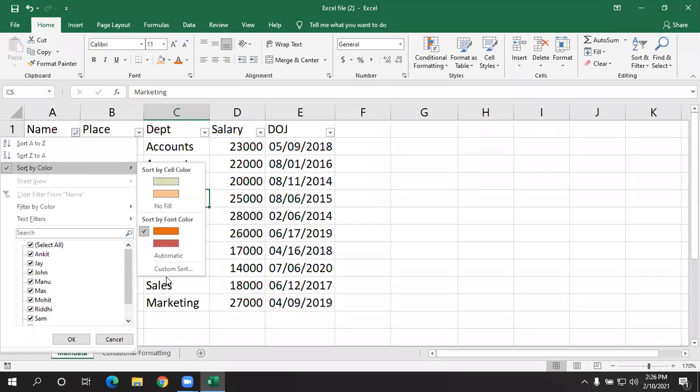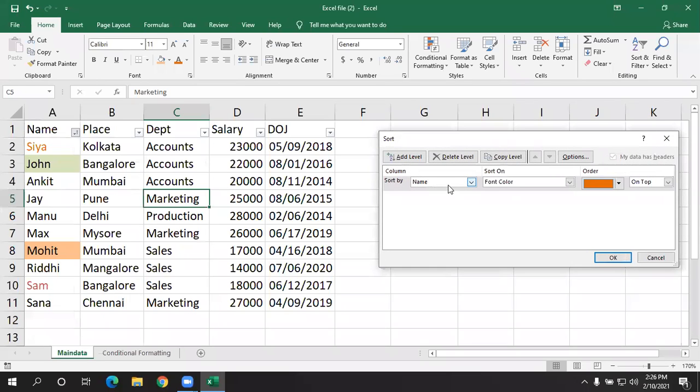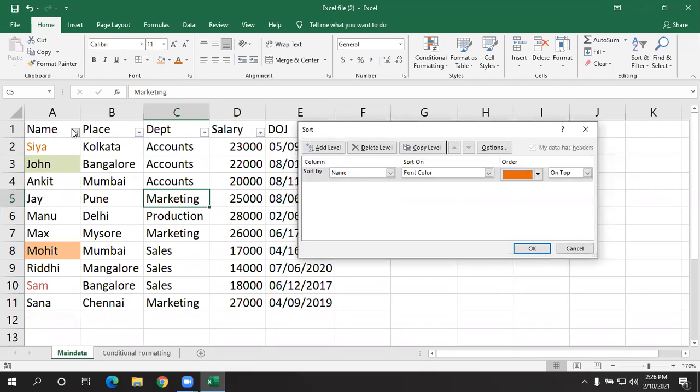Here we have an option called custom sort. Okay. Now I'm sorting based on name. So here we have name first, then font color. First I want to arrange it by cell color. So I'll select cell color and choose this color data first. And for the next level, click on add level. Then again by name.